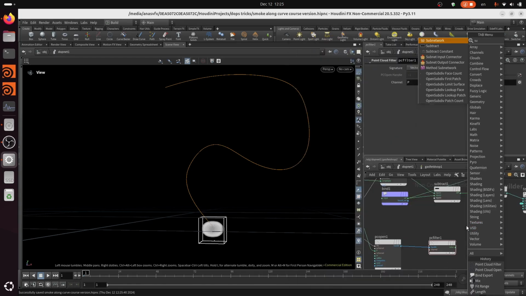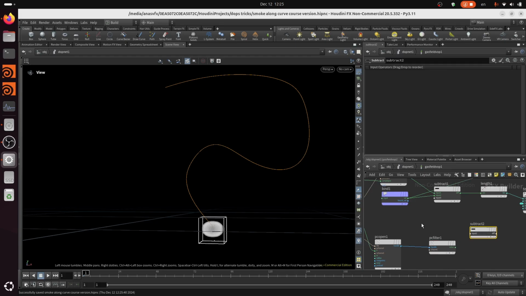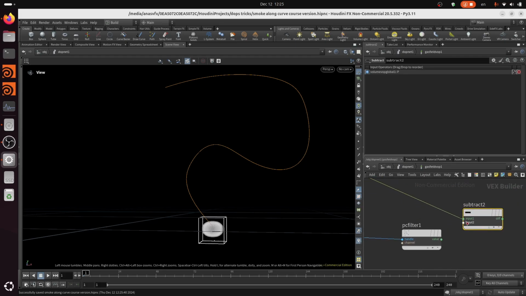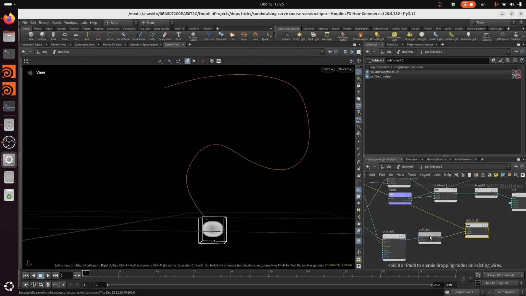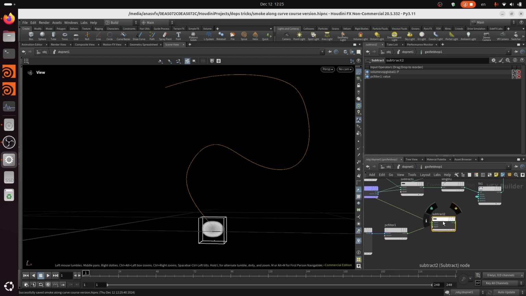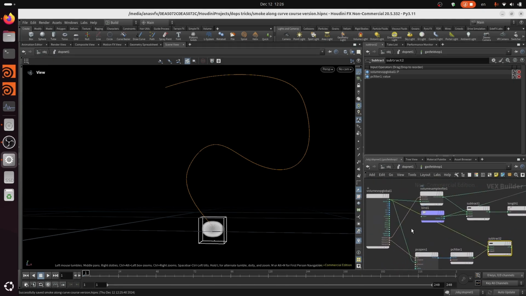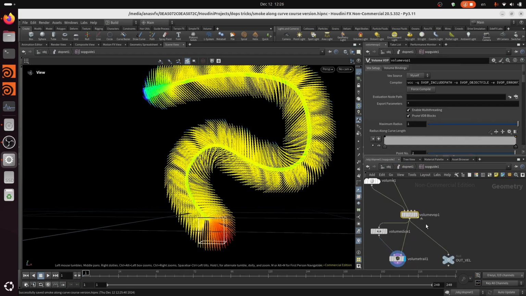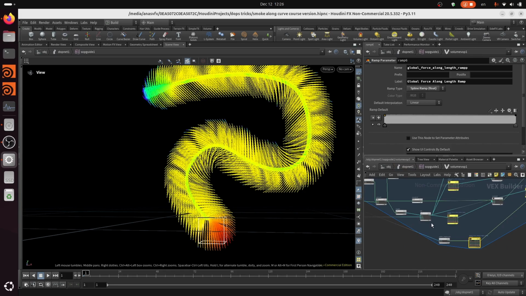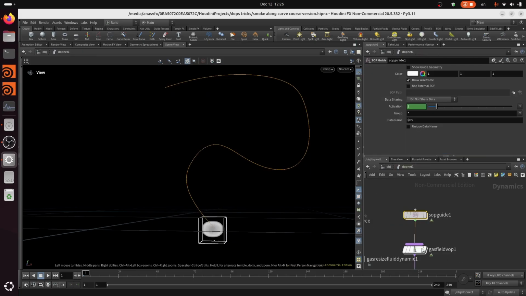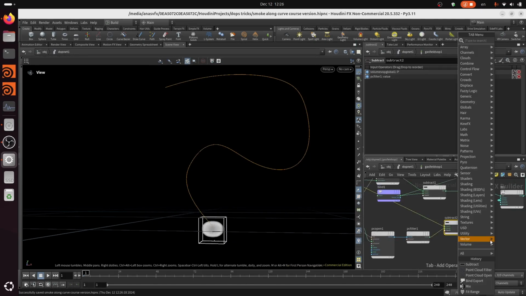Okay, and we can do a subtract between the position of the voxel and position of our curve point. And this is the same idea. We have now the distance between the curve points and the position of our voxels. So it's just the same idea that we did here. Okay. And we can take the length of this.